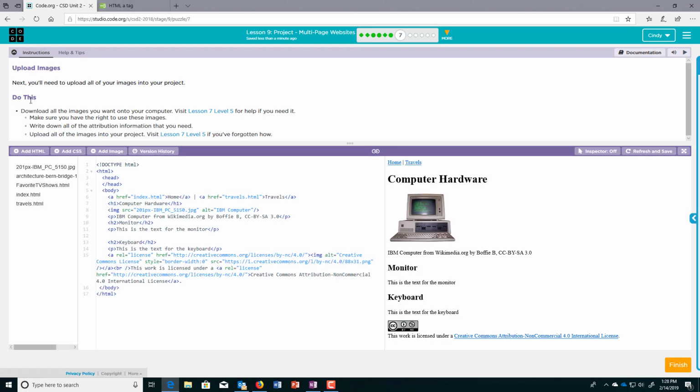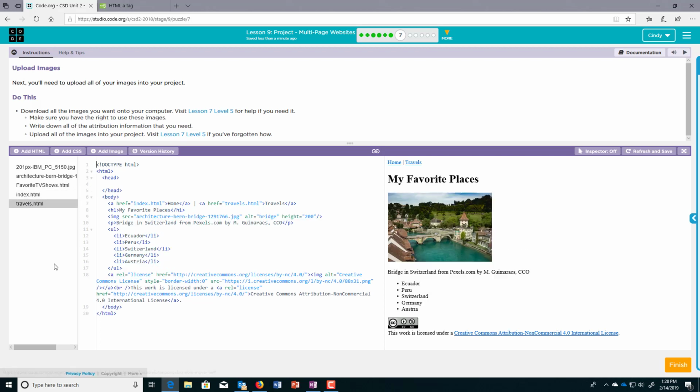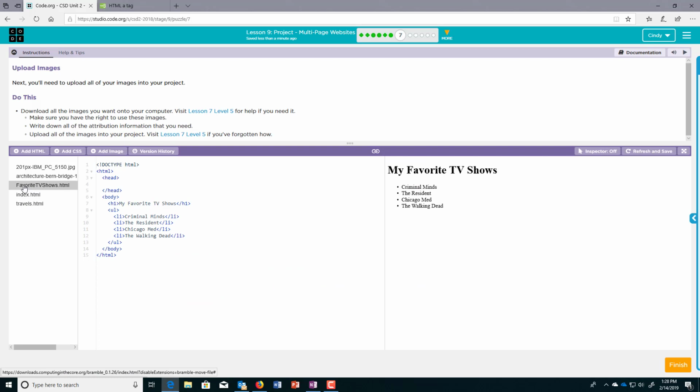Page 7. Next, you will need to upload all of your images into your project. So download all the images you want into your computer. Make sure you have the right to use the images. Write down all the attribution information you need, and then you're going to upload all the images into your project. Okay, so I have images on my index and on travel, so I need another image for favorite TV shows. So I'm going to go and try to find something.